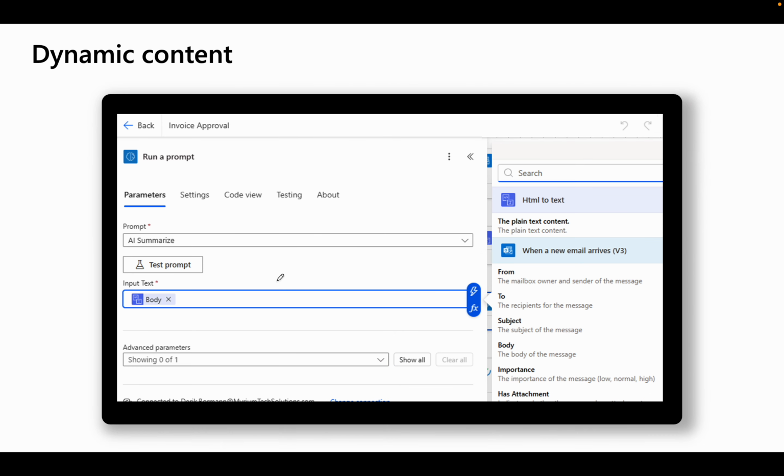There is a wonderful thing. It's called dynamic content. On the fields of your actions, you may fill in some data by using dynamic content. The dynamic content will get the data from the previous actions.